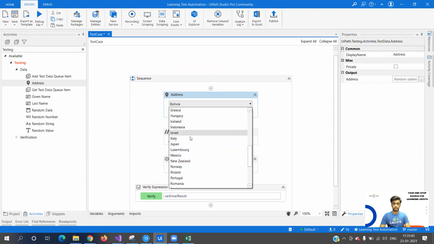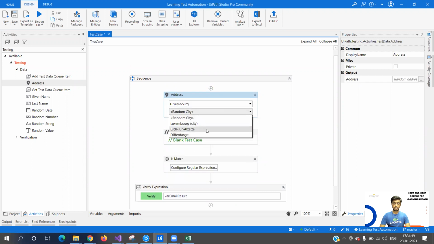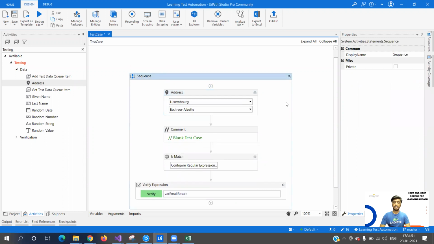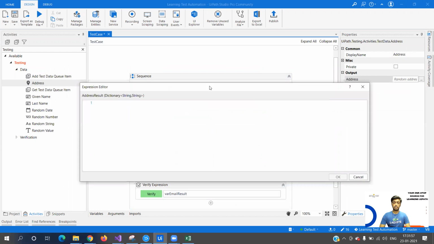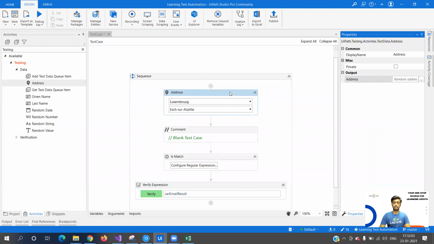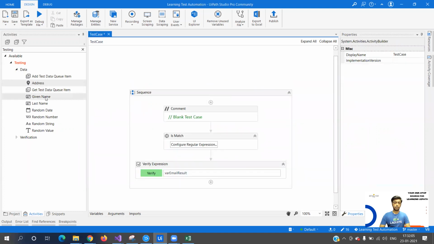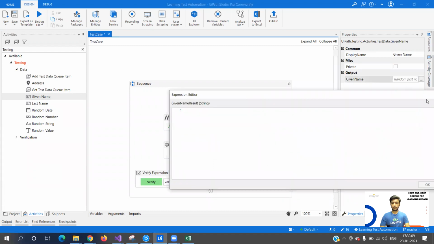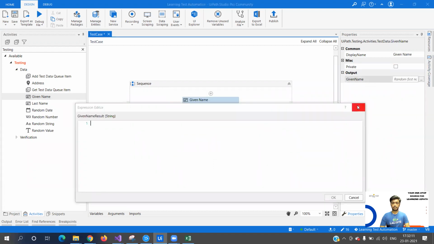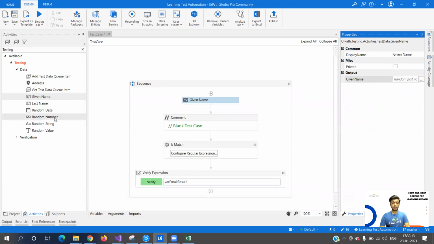right? Let me select, okay, random city. Now you see you can select anything, and a random address will be generated, and you will have that in the output dictionary string. So this is a dictionary because I think it is the country and the city that we are trying to use. If you want to generate a given name, you see the output is going to be a resultant string, right? Then random date number.